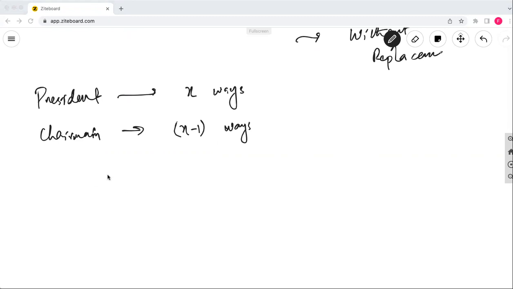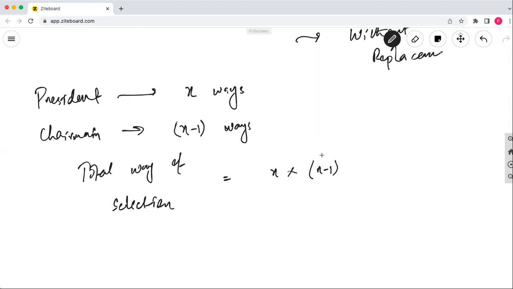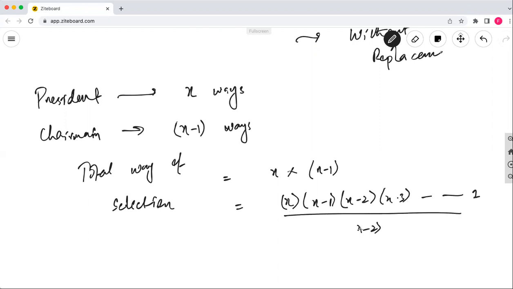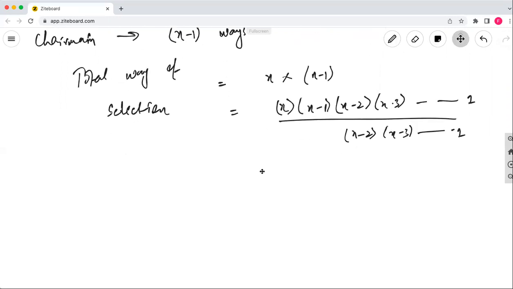So total number of ways of selecting a president and a chairman will be X into X minus 1, based on the fundamental counting principle. I just multiply those. And if I want to come up with some sort of formula, if I do this way, X minus 2, X minus 3 up to 1 divided by X minus 2, X minus 3 up to 1, will this make any difference? No, because this will again cancel out. I want to make a formula, that's why I'm just doing some sort of iteration in this.